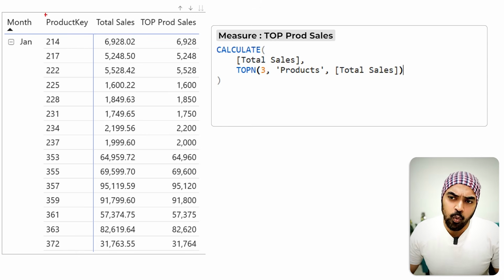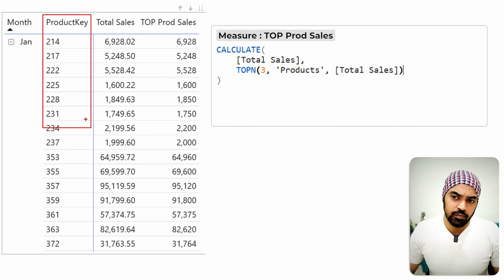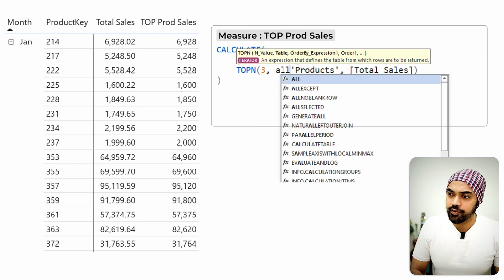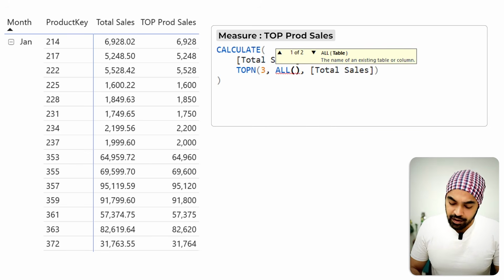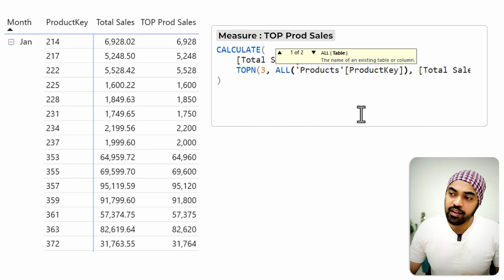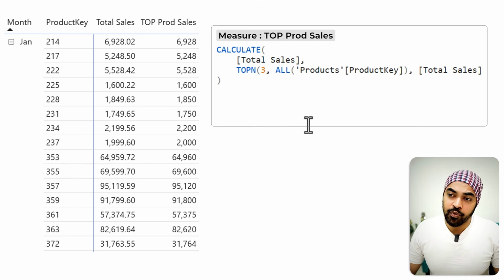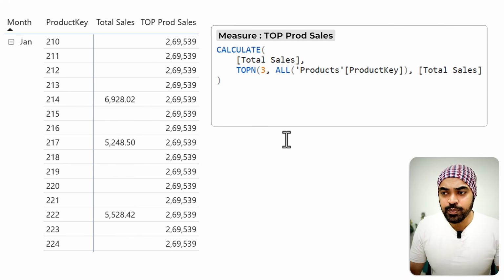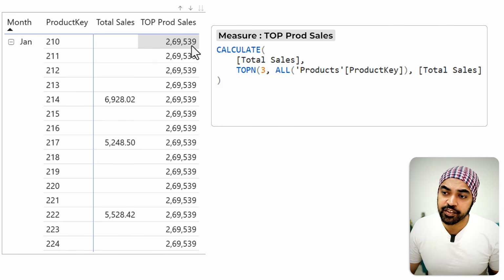So I'm going to say, why don't you remove the filters from this particular column and consider the entire month of January? So I'm going to say, hey, I want to remove the filter. So I'll use the function ALL, and I'll remove the filter from the products table and the product key column, which is right here. And now if I happen to do this particular calculation, hopefully this is going to give me the right result. Now it gives me a number which is 269,539, but I don't really know if that is the right number or not.